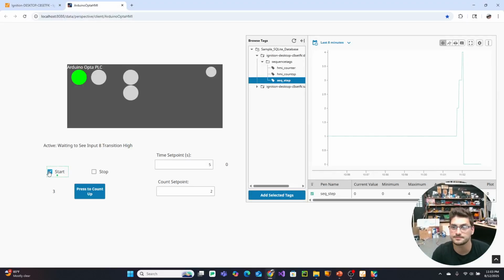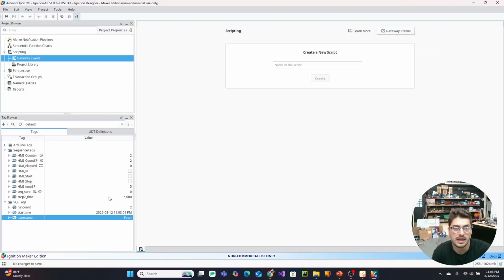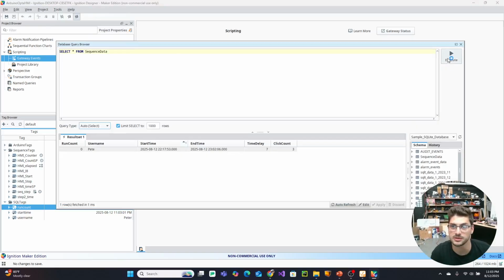So start, and waiting to see input 8. There we go. Time set point, count up to 5. Count set point, count up to 2. And press stop. Okay, so back to designer we go. And now we can see run count is up to 2. We go ahead and we go to the query browser and we search again.